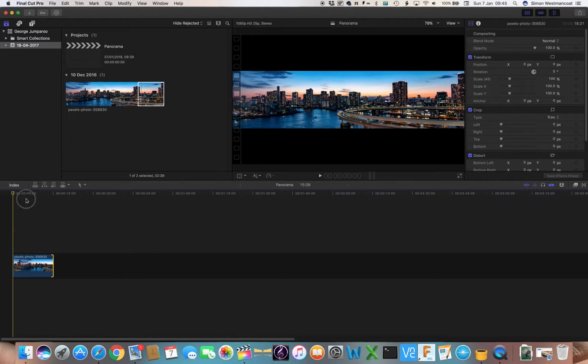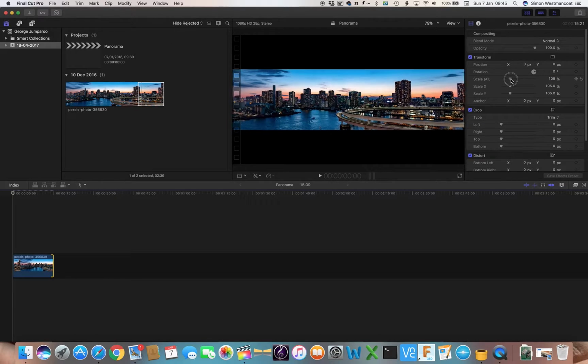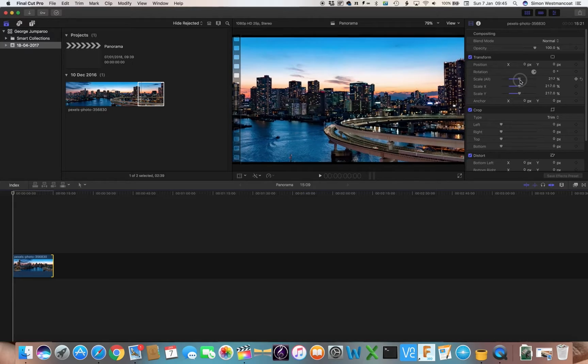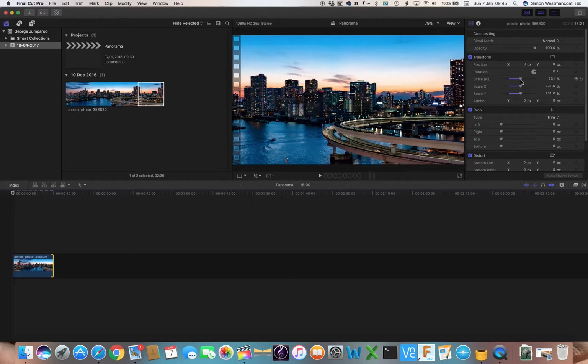You can scrub through, and as you can see, nothing happens at the moment. So starting at the beginning, what we'll do is we'll first of all scale the picture up a bit because it's too small. There we go. That's improved the scale a little bit. And then we're going to add a keyframe at the position.